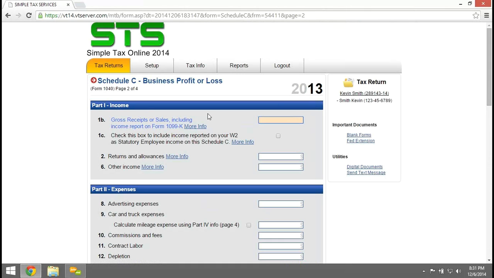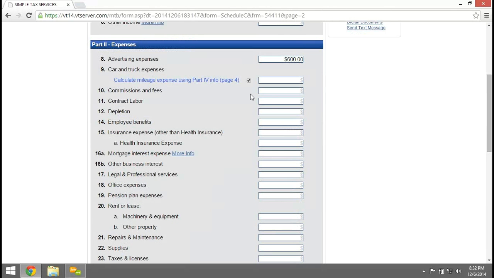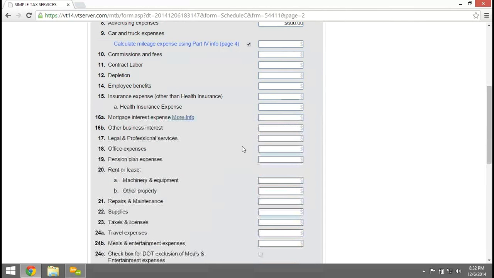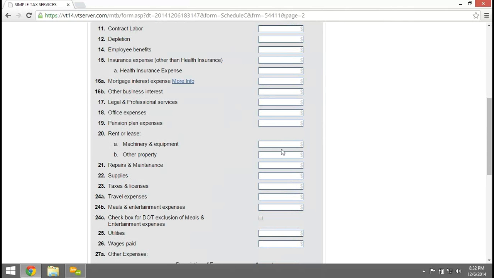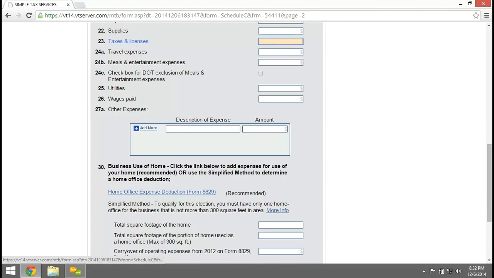Gross receipts of sale, including reported on 1099-K. They've got a 1099-C or 1099 miscellaneous. You just want to enter that information here. Returns, allowances, other income, advertising expenses. Click that to use the mileage expenses part 4 if you know that you're going to add. Depletion, office expenses, rent, or other property, those kinds of other expenses. You can click add more. That will always add there.